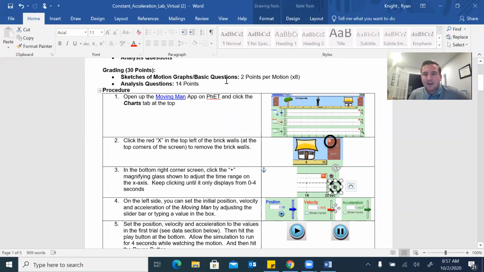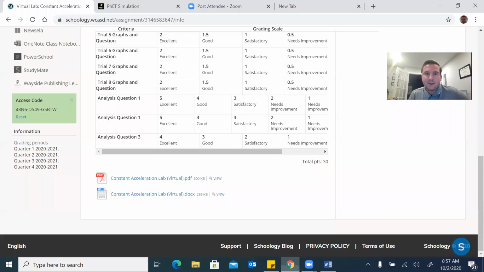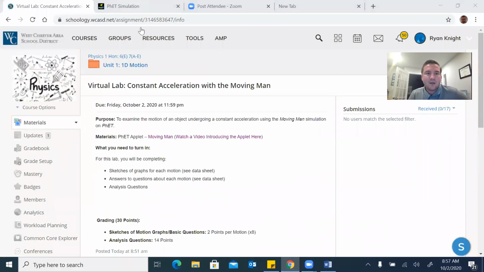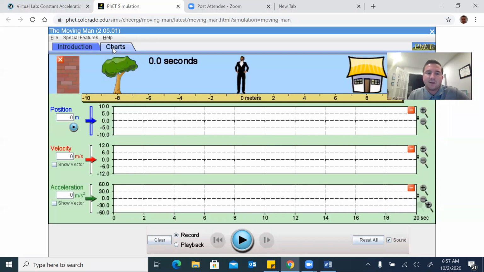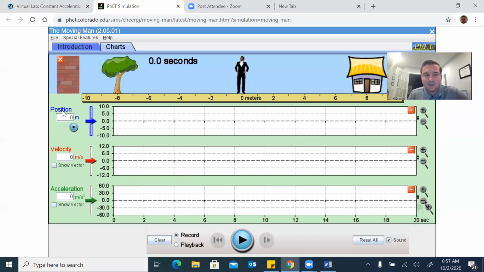So I have the Moving Man open right here. Up in the top corner, right now we're in the introduction panel, right? The introduction part. We want the charts part. So I'm going to click on charts right there. And it'll pop up. I've got a position chart: position versus time graph, velocity versus time graph, and acceleration versus time graph. We haven't talked about acceleration time graphs at all yet. So those are pretty new to us. But we've talked about position and velocity graphs.